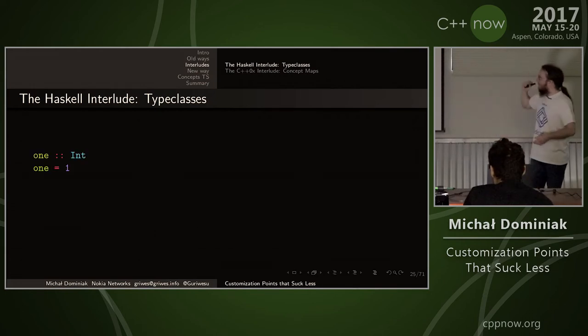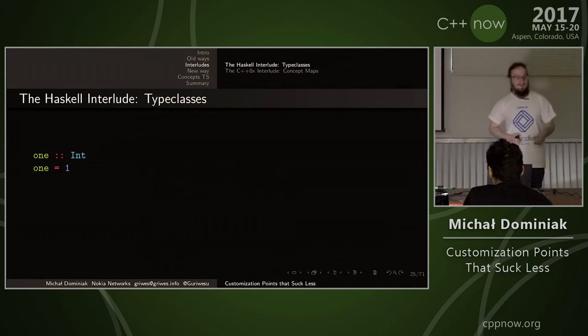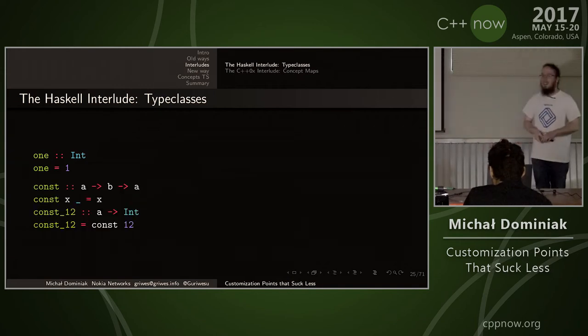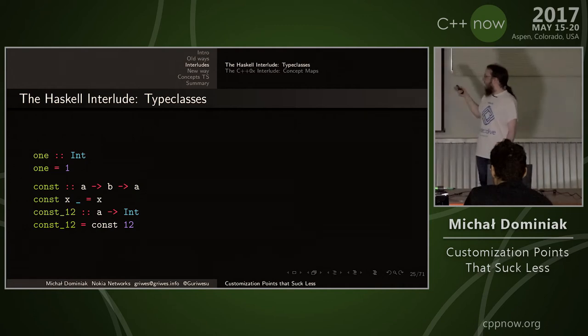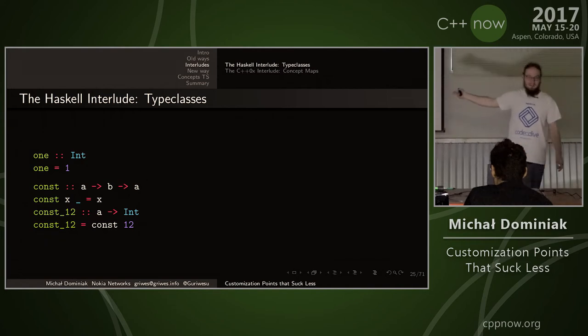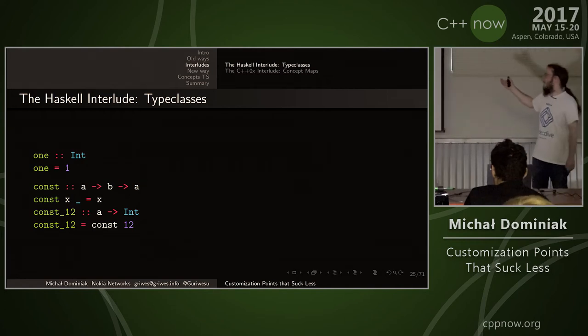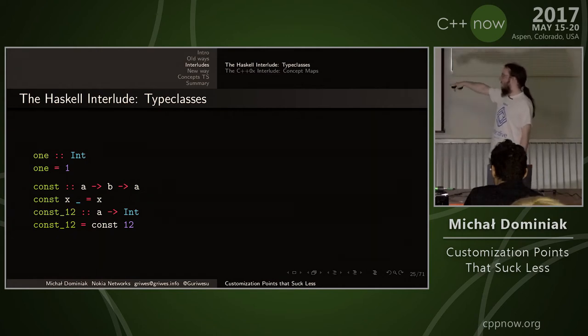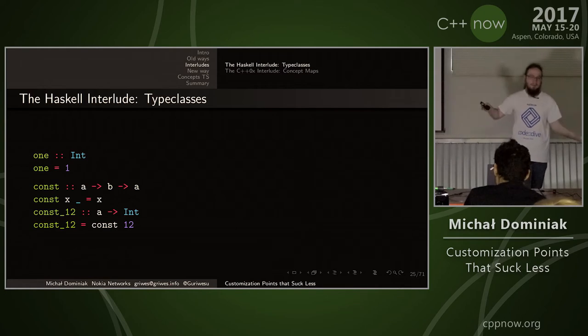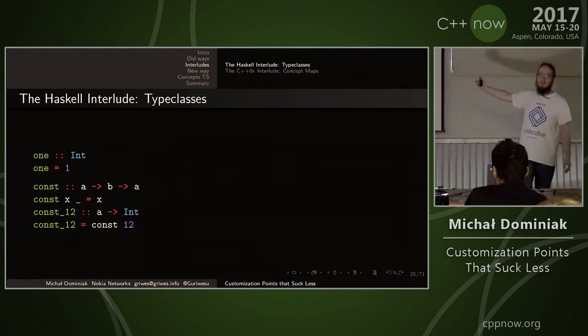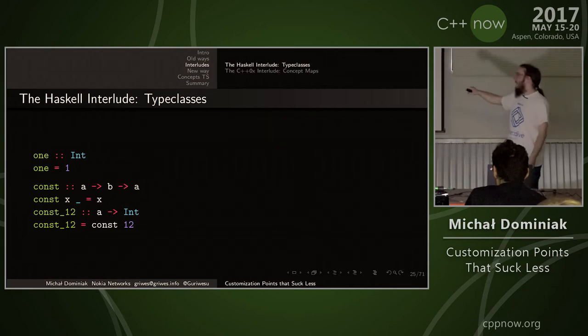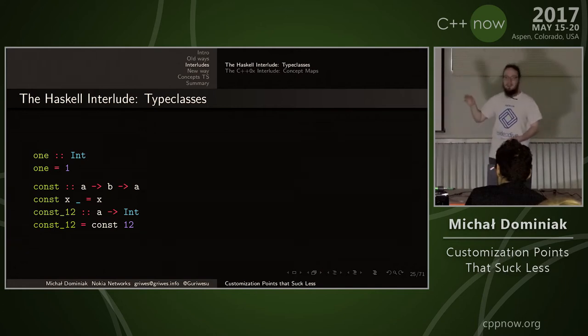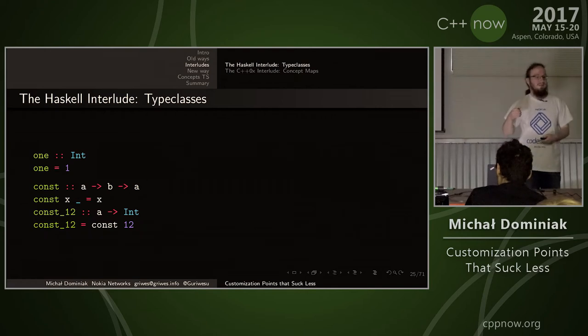So we could explicitly say what the type is. And we could do the same for the function. This is a function that takes an argument and returns a function that takes an argument and returns something. So we take A and B and return an A. That's probably the easiest way to read this. And we say that const 12 takes an A, so takes any type. You don't have to introduce a type with a type name, like in C++, you just say A. And it returns an int. Although this is a manually specified type, and this isn't actually what it is.